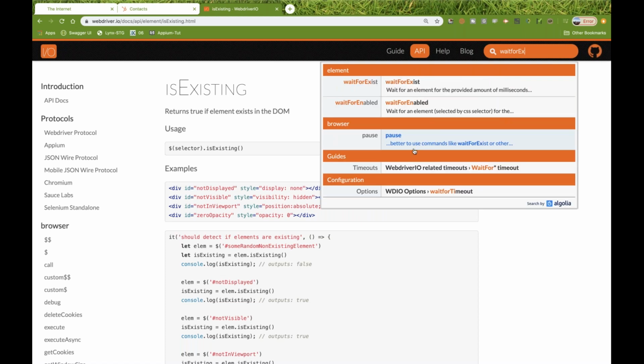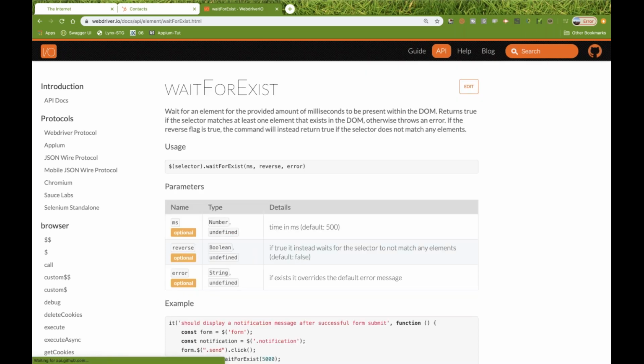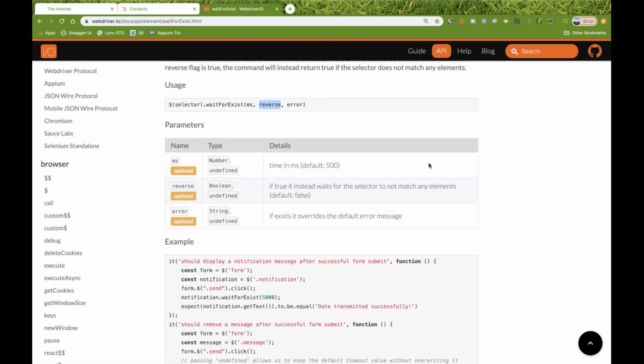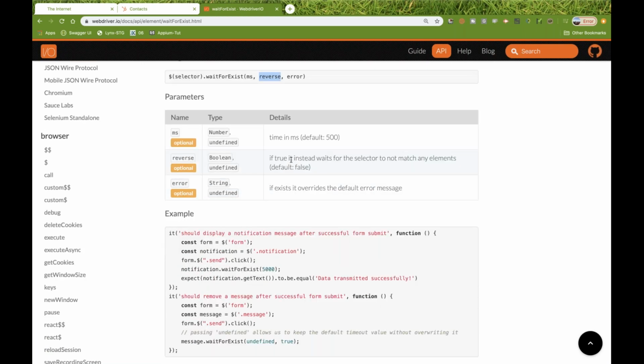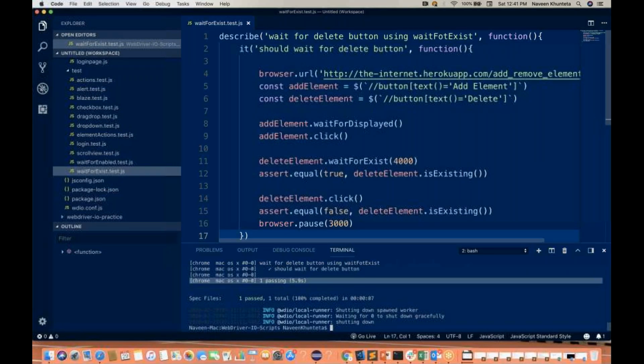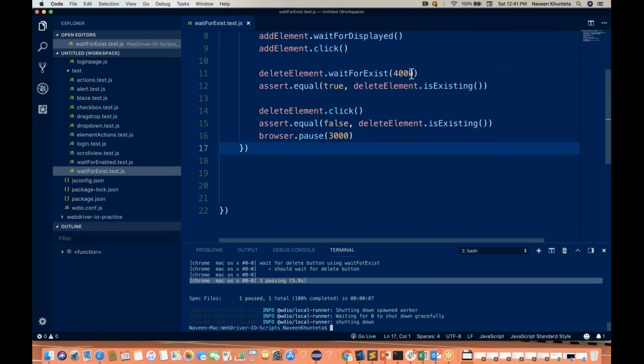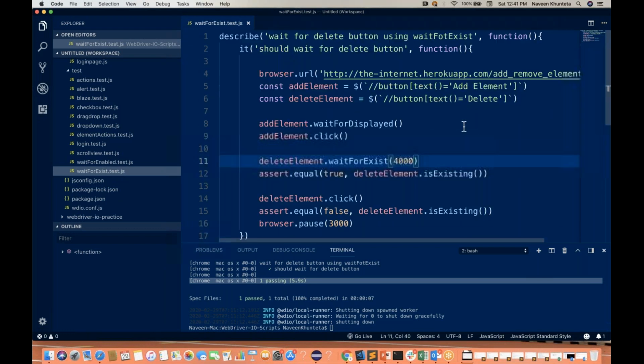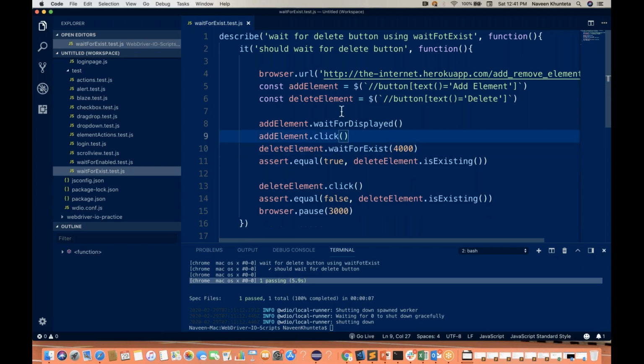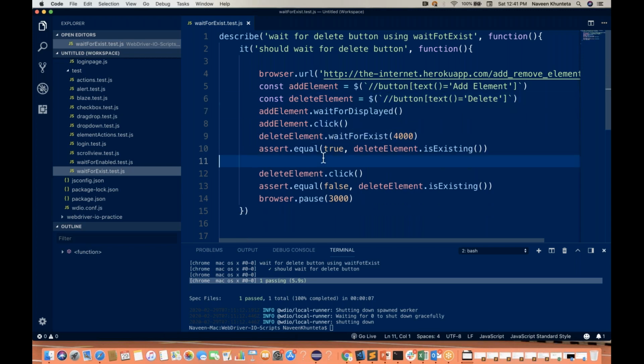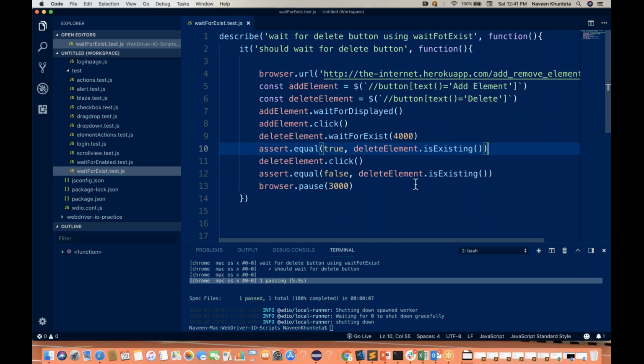The waitForExist method: if you pass the reverse, meaning if you pass true, it waits for the selector to not match any elements. If you want to check that it does not exist, in that case you can simply pass 4000 comma true also, right? Just a reverse of this. I'm not going to cover the reverse part, you can practice that, as we have already covered in the previous example with the waitForDisplayed and waitForEnabled methods, right?